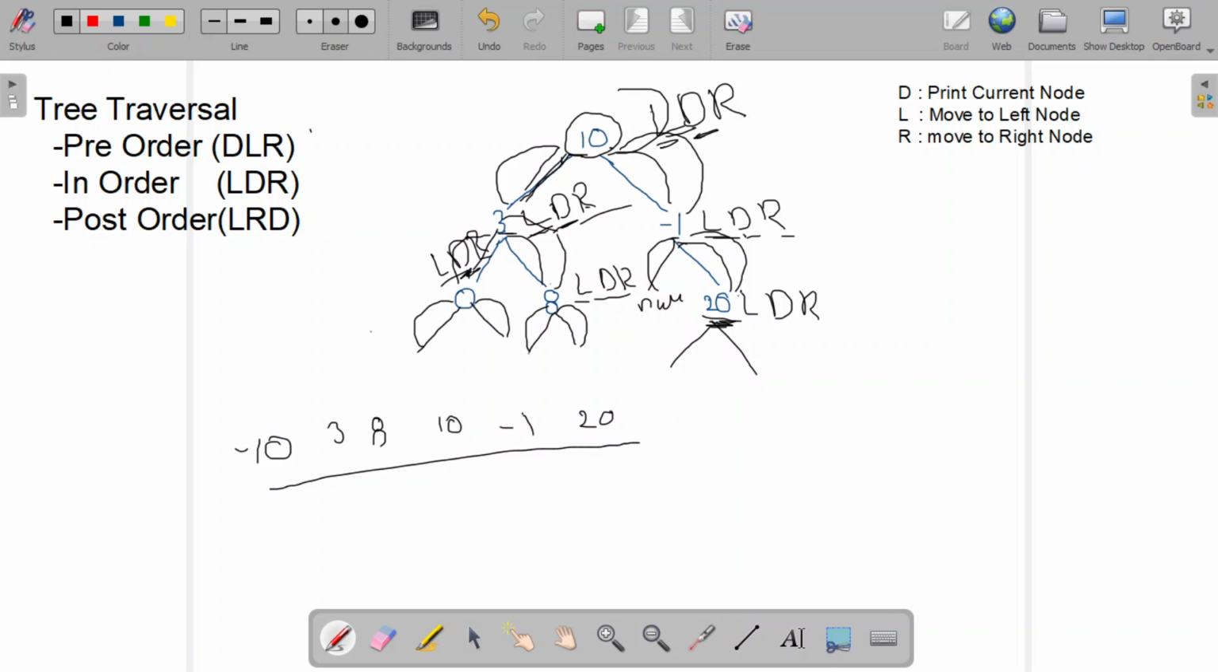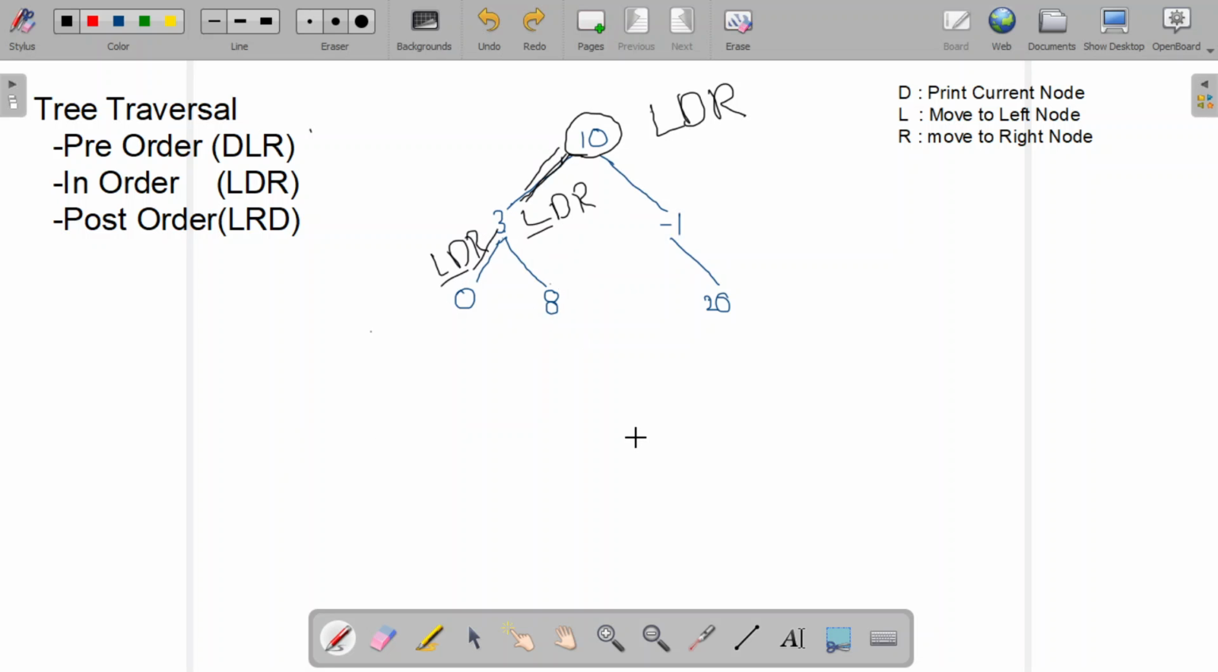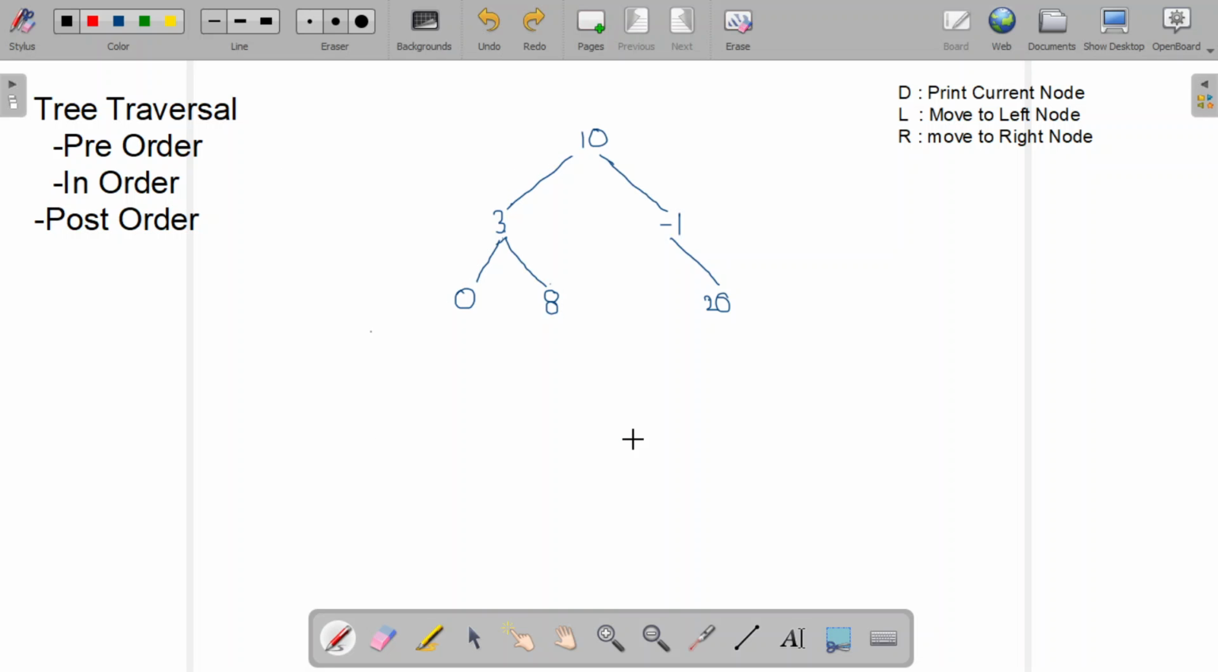Here we got the in-order traversal, and next, in the same way, we are applying the LRD function, and going to print the post-order traversal.